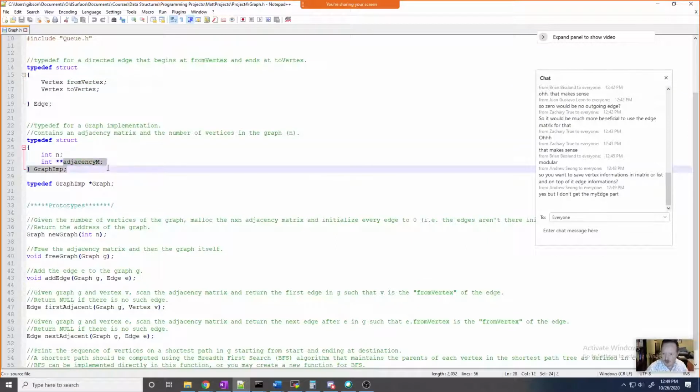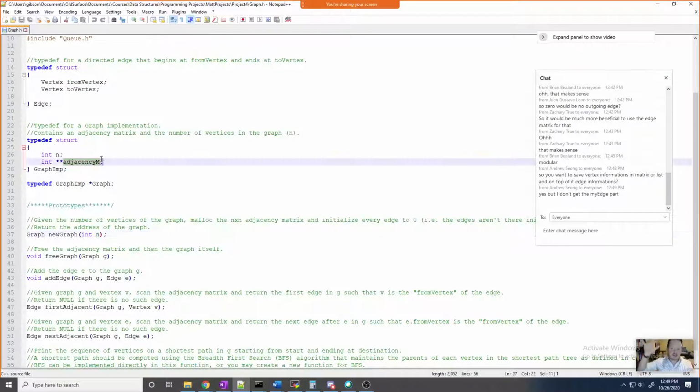So when you create a new graph, you're going to be passed as a parameter the number of vertices. Then you'll get a two-dimensional array here.